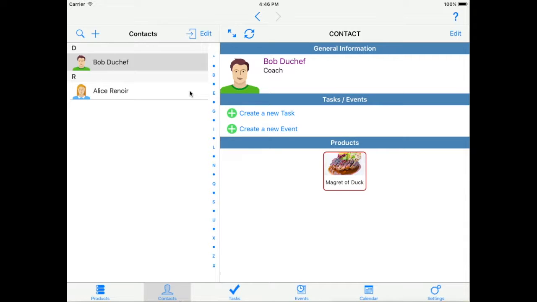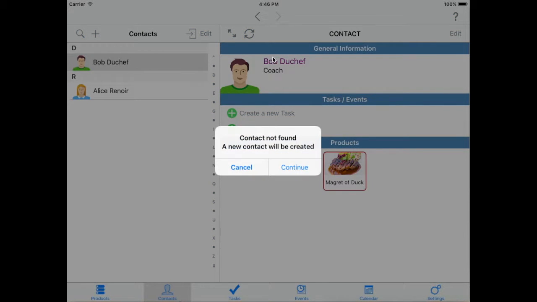Mazao doesn't know that Bob du chef has been deleted in the other app. We have here the synchronization button. So what happens if now I try to synchronize Bob du chef? Let's try. Synchronize with contact. Well, we get the message contact not found.